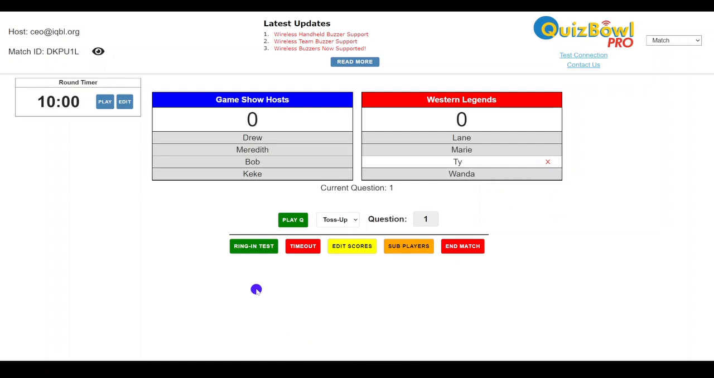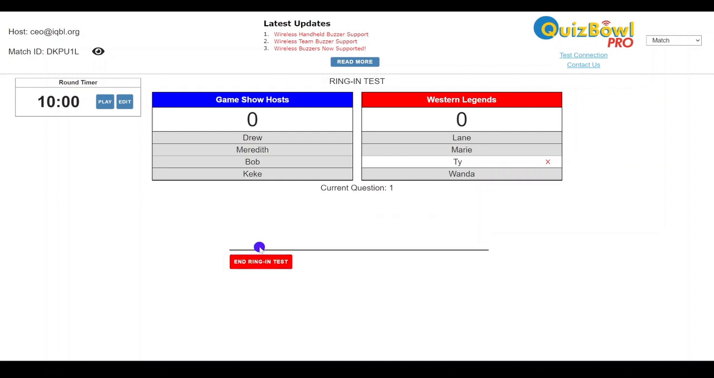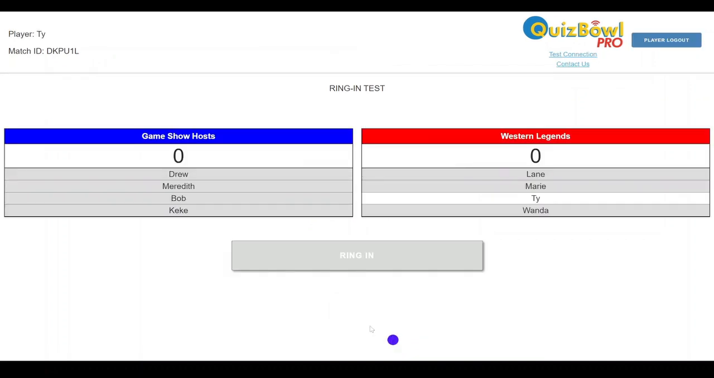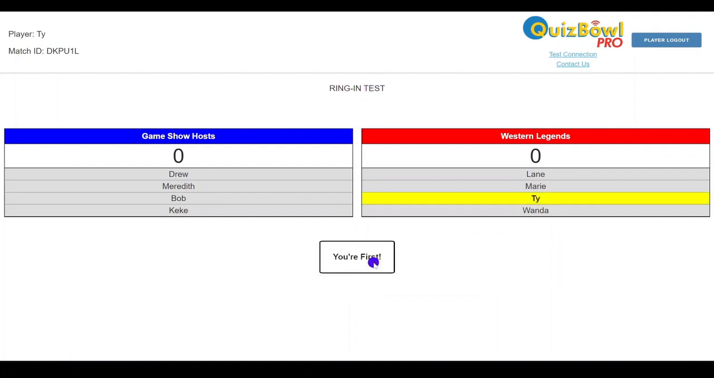So the next thing that you want to do is a ring-in test once everybody's in. And then you're going to want to have everybody test their buzzers. Now let me show you what the player sees really quick. The player now sees this box here where they can ring in, and they can test their buzzer, and you see they're seeing a ring-in test.